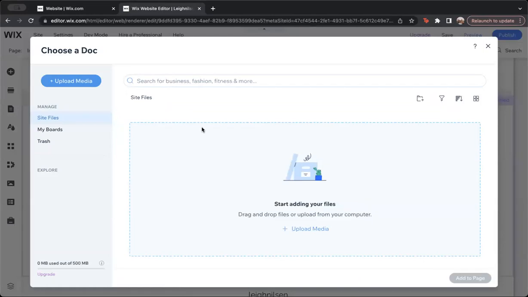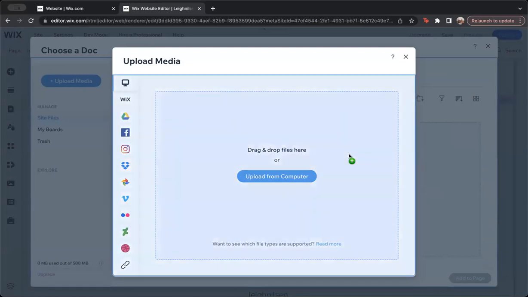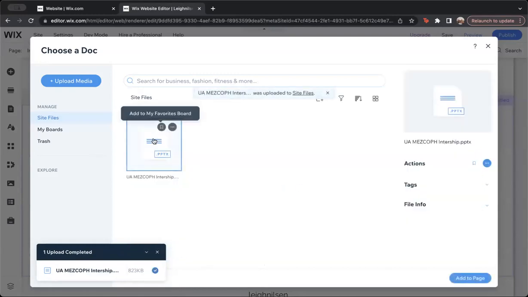Now you can see I don't have any files uploaded, so I'm going to hit my Upload Media button. I'm going to upload from my computer. I recently did download my PowerPoint, so I'm just going to drag that over, and it's going to go ahead and upload it, and it's going to go on the site. So once it's uploaded, we're just going to go ahead and select that as our file. As you add and upload more media, they're just going to end up here, and you're going to have to scroll through and add them.